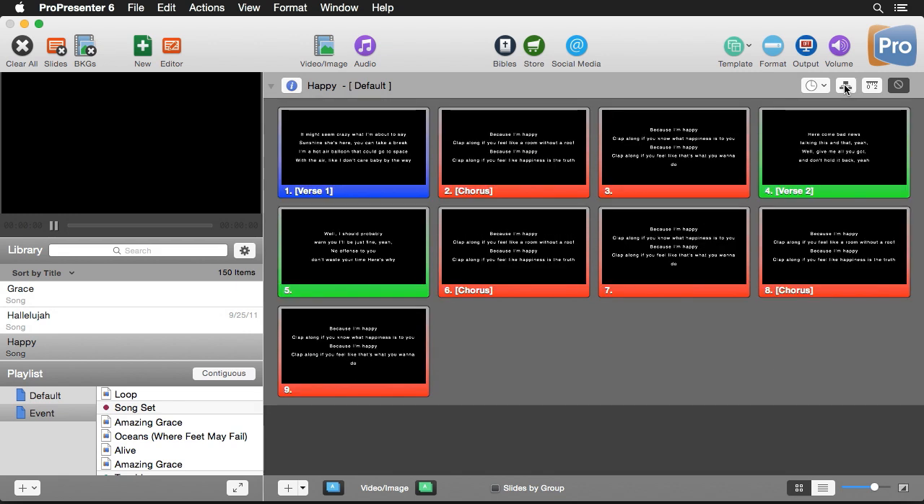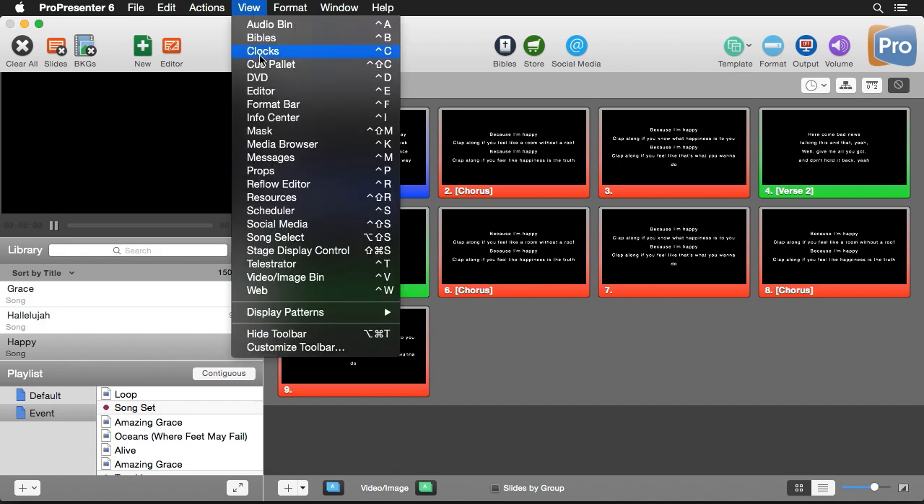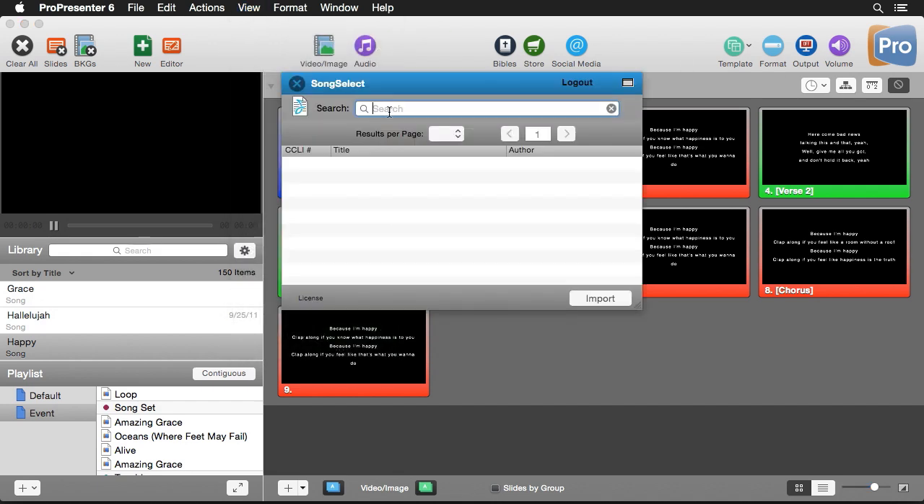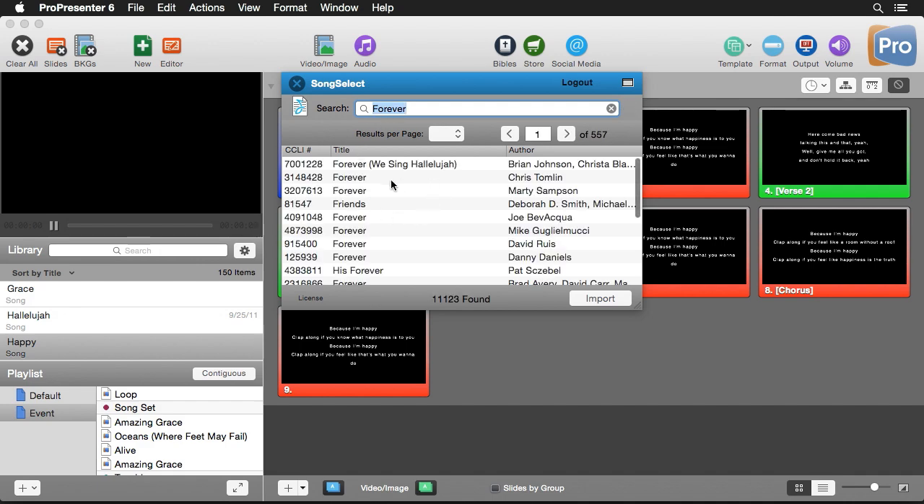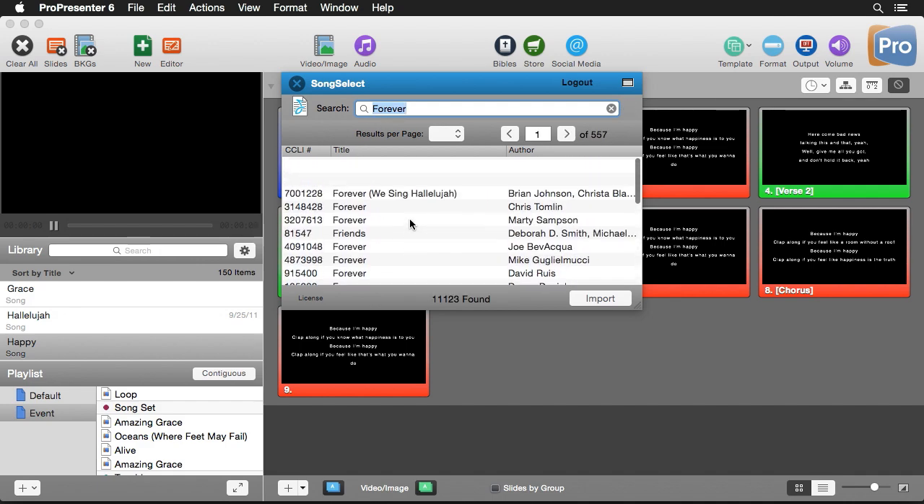So now let's look at our last option of importing songs from CCLI's Song Select database. Now this only works if you have a subscription to that service, but if you do, this is how it works. And it's really easy, and it's all right within the program. So we're gonna go to View, and then down to Song Select, and we're gonna just search for a song. So I'm just gonna search for Forever, and we'll see all of the different songs that come up for Forever.